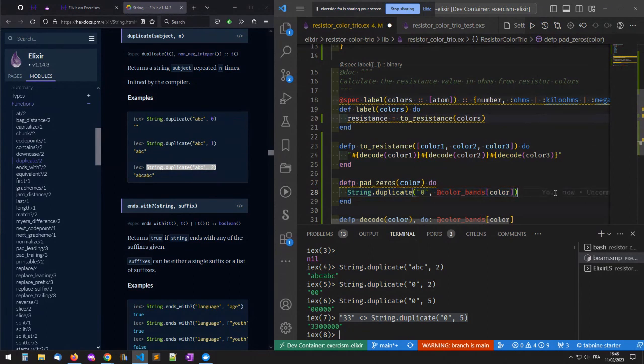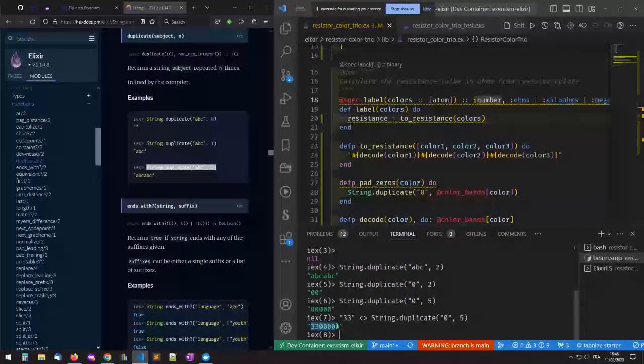So this will give me the string. All good. Problem: we need a number here. I don't want the string, I want 3 million, 3,000,000 as a number, not as a string. So I need to convert this thing.